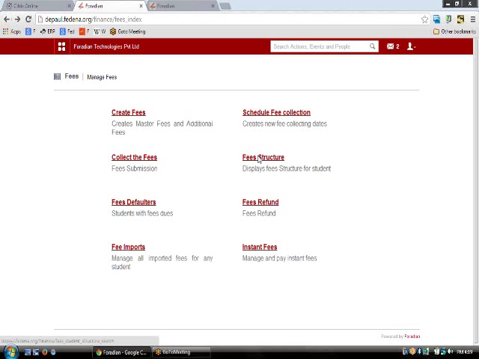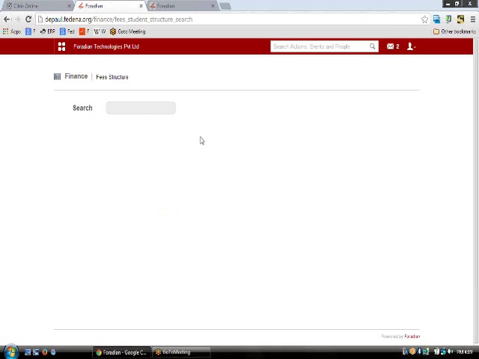Next is the fee structure, where we will be able to see the fee structure of all the students by just selecting the type from here, and then clicking on the student name, you will be able to see the fee collection of each of the students.